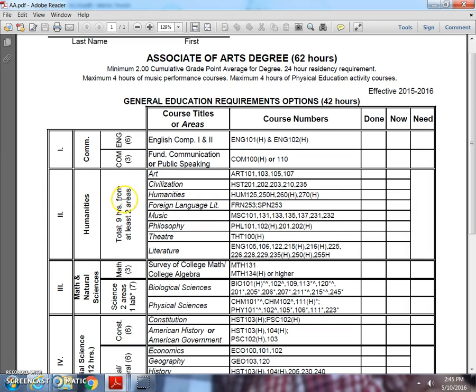Humanities, a total of 9 hours. So these are courses that you can choose from that would fulfill the humanities credit. So you're not taking all of these, you're just getting to pick 3, because most of them are 3 credit hour courses. They do have to come from at least 2 different areas. So you could take 2 literature classes, but the third one would need to come from a different area.